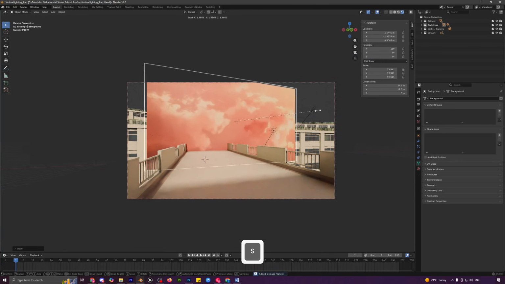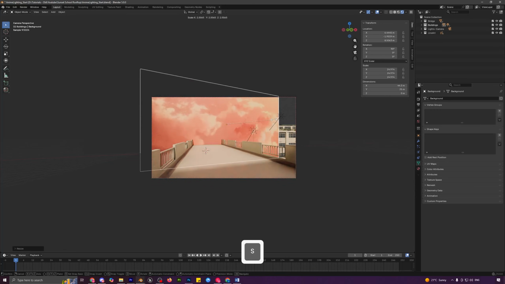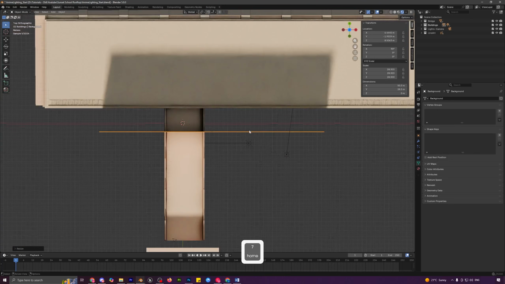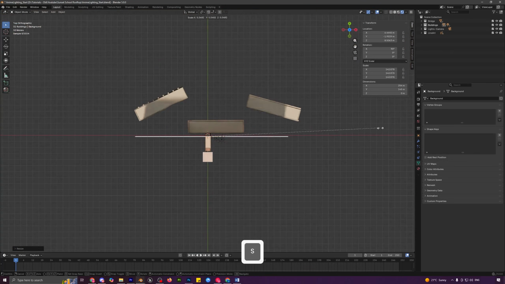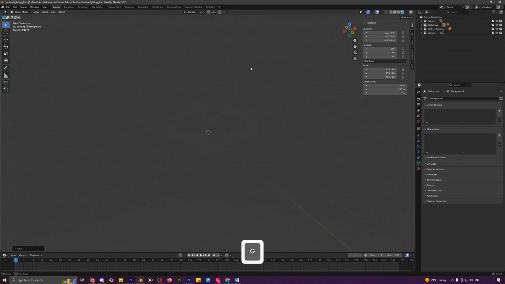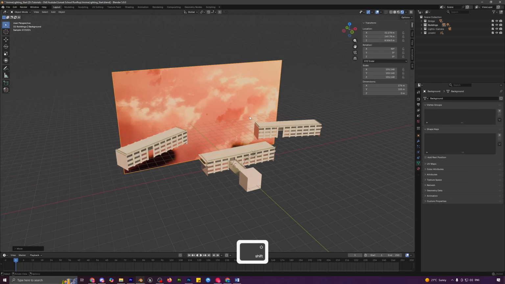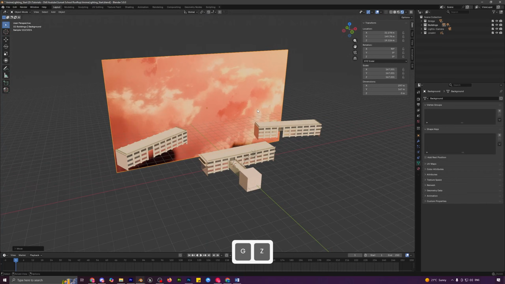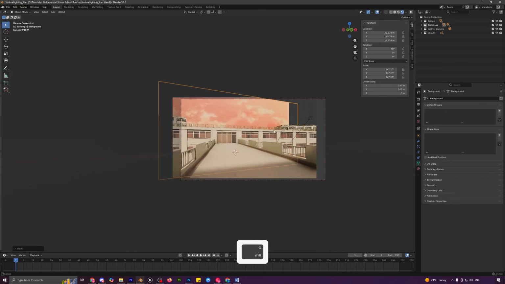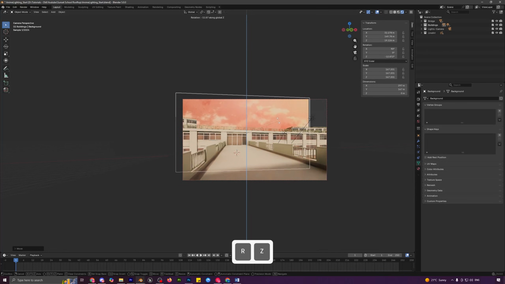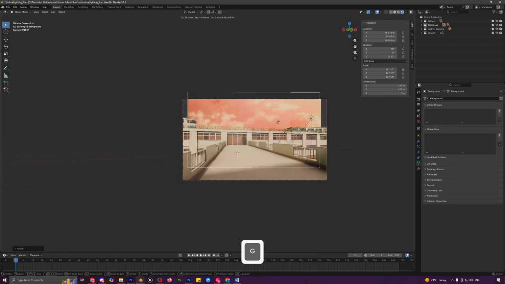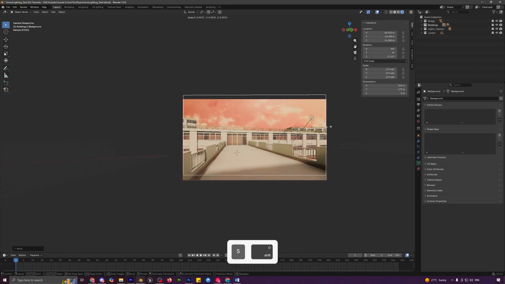So you can get that, scale it up, and first let's press 7 for top view and we can scale it up a bit and move it behind both the buildings, so somewhere around here. Now you can press 0 to once again view through your camera, press R then Z, rotate it up like this and just scale it up and completely fit it within the camera like this.